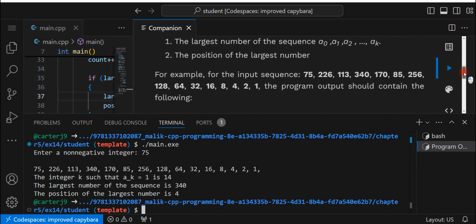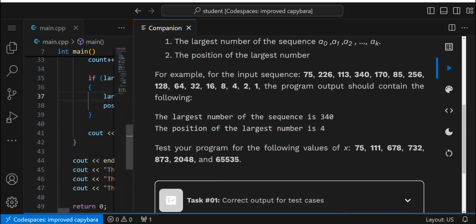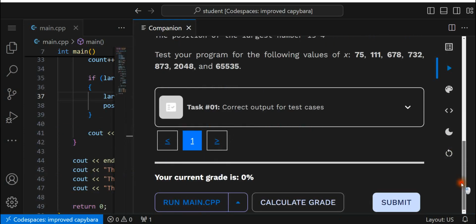Okay, that's different. Okay, we got this, 75. 256. No, I didn't get that either. 226, 113, 340, 170, 85, 256. Okay, there it is. All right, and I don't see anything else on there in the output, so let's calculate it and see if we got it right. If we did, we've licked that one right off.